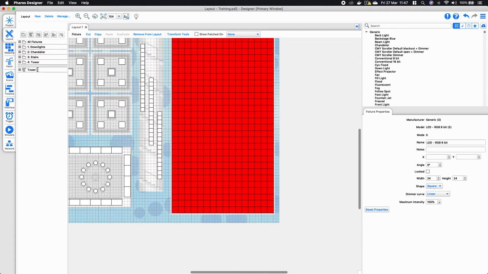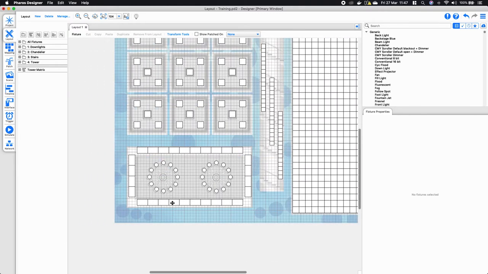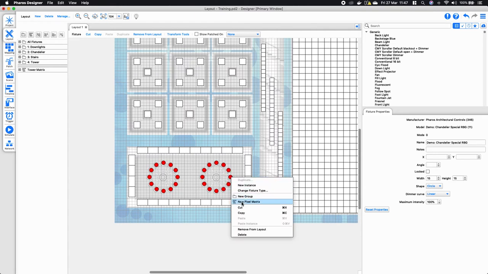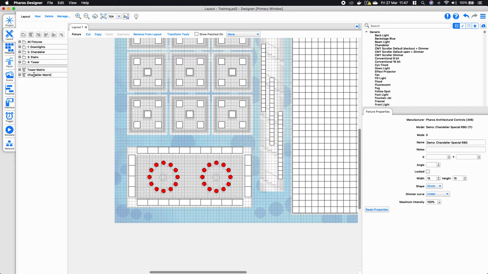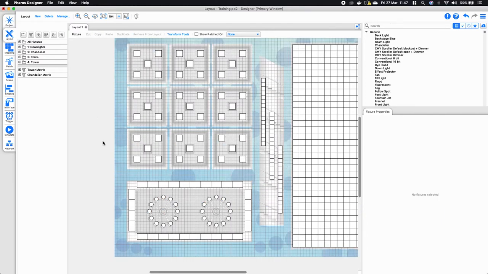You can give it a name such as tower matrix. And then I'm going to go ahead and create a pixel matrix down here with the chandelier fixtures. So right click on the fixture, new pixel matrix, chandelier matrix. Okay, so by and large, that's us done for creating pixel matrices in the layer area.